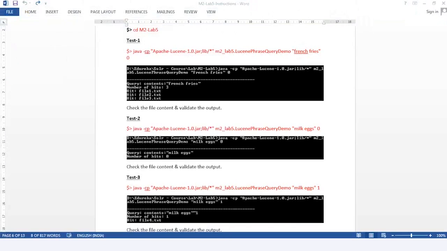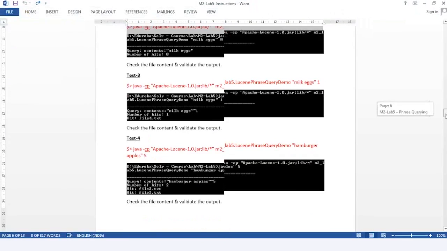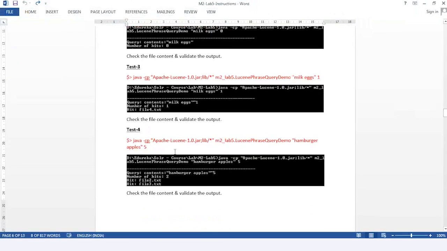Okay, let's see what is the other example. Yes, we have changed that to 1. Now let's see one more example.